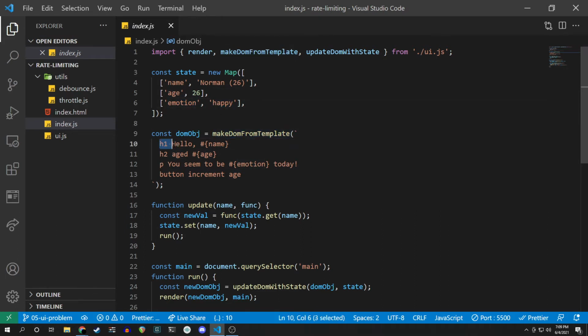And this works a little bit like, I want to say, Pug or Jade, where we have the tag at first, and then we have the name, hello, and then a comma. This is a variable declaration. So: hello, Norman, aged 26. You seem to be happy today. Then we have a button which says increment age inside of it. So this is just an easy way of creating HTML from JavaScript.